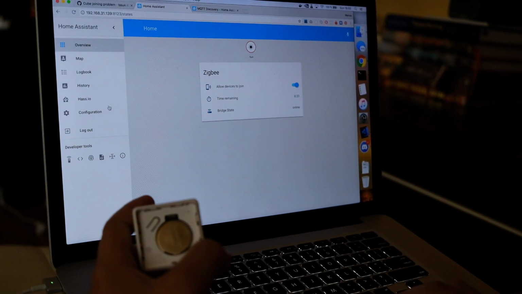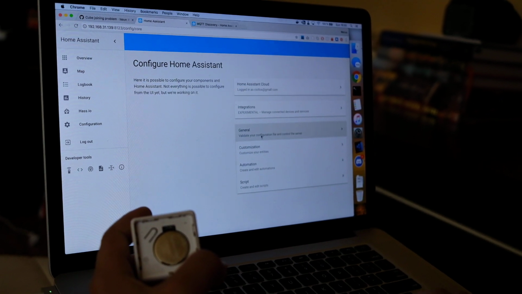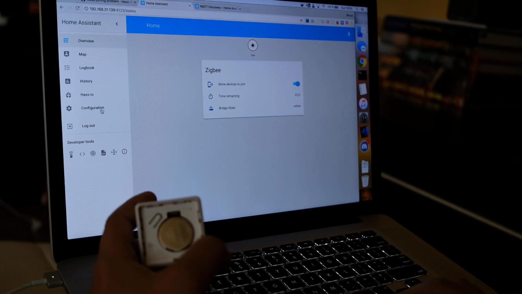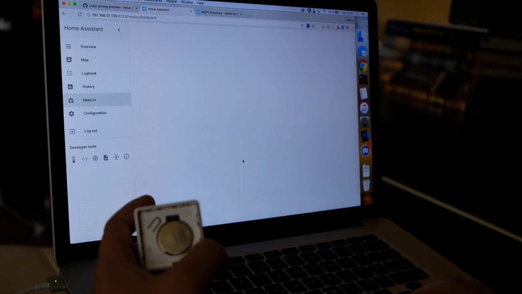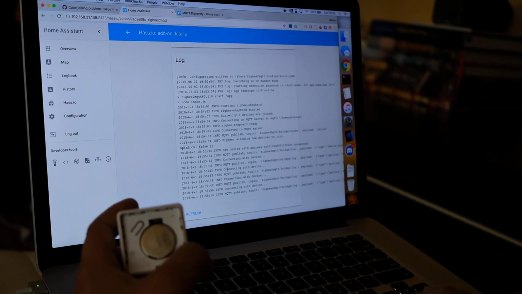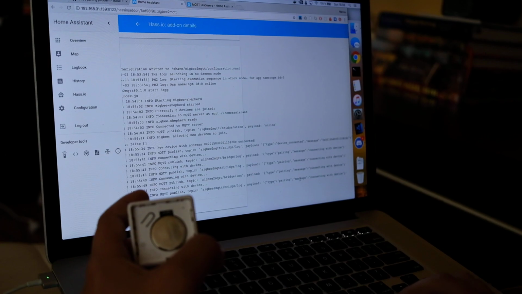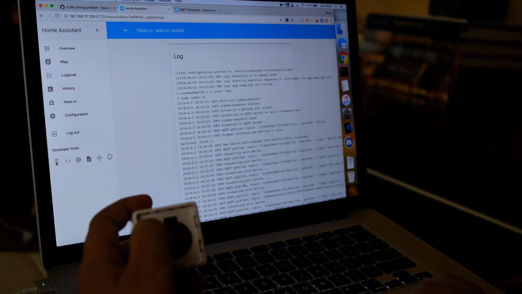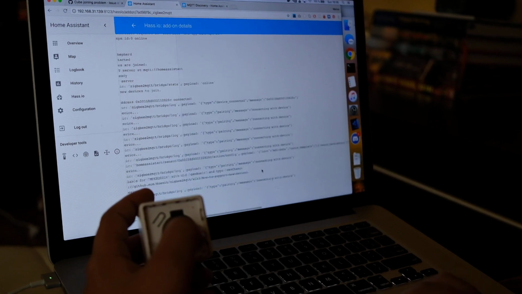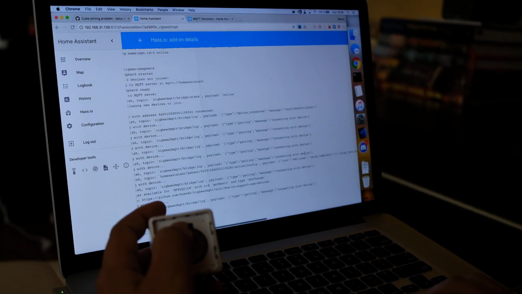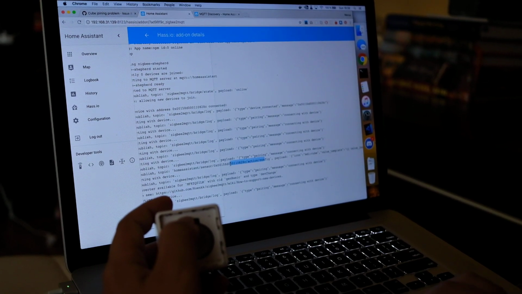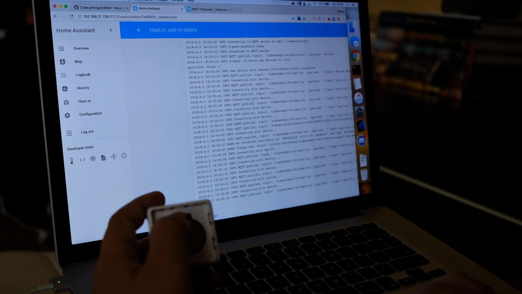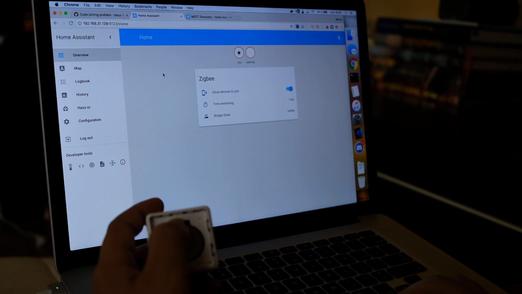After you go back to overview, still nothing on the interface, but if you go to general, reload groups, and to overview again, the device should have appeared. Let's check the logs. It's connecting with the device. Should have been already connected. Yeah, so the cube is there.